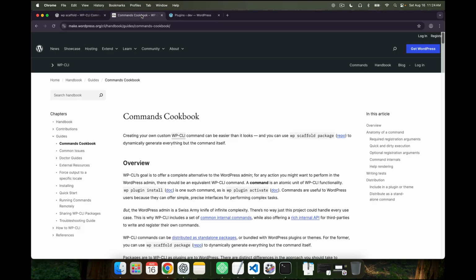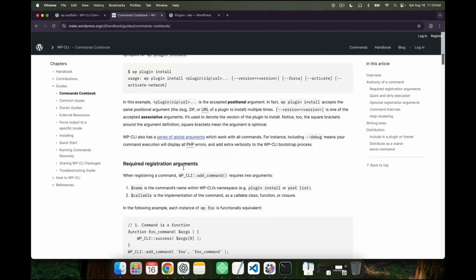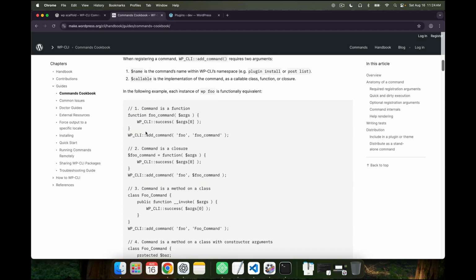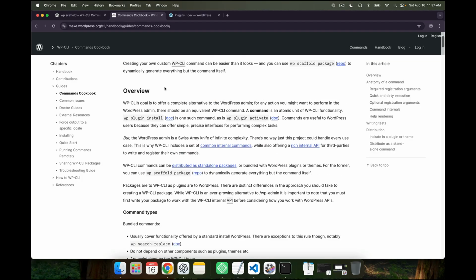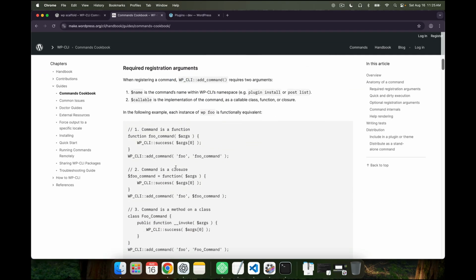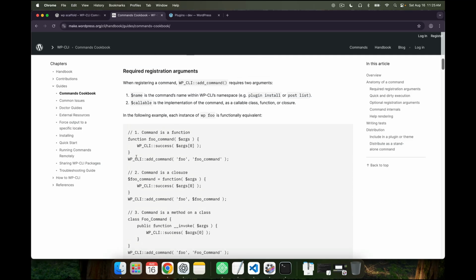So let's see over here. It speaks to how you can create a command. This is the WP-CLI commands cookbook. It's pretty much like the Bible for CLI commands. So the way that it has this written, I'm going to do it a little differently.